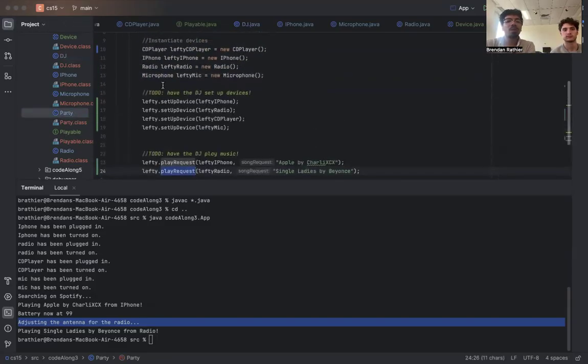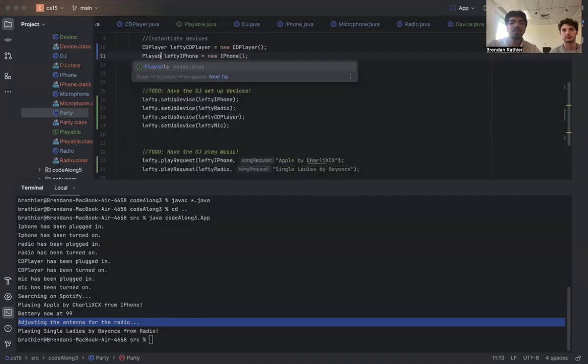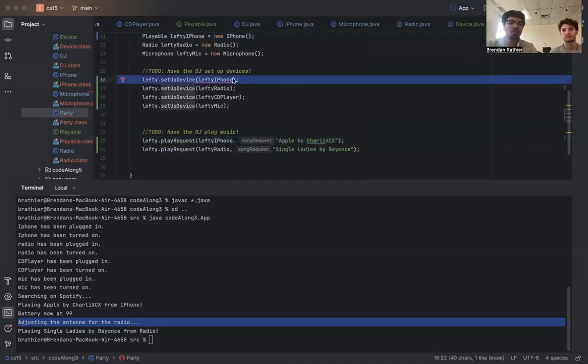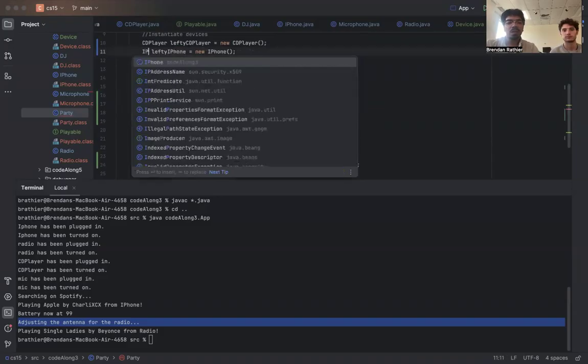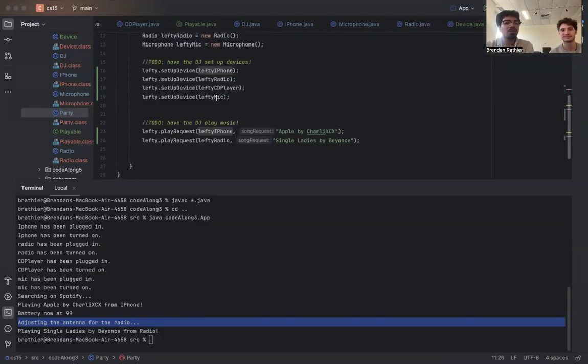So in the party class, for example, we had to declare all these variables as specific types: CD player, iPhone, radio, and microphone. Because if we look at the iPhone, for example, we wanted to pass the iPhone into both the setup device method and the play request method, which takes in a device and playable separately. So if I go here and change the declared type to be something like playable, this line would still work, and so would the play request call, but setup device no longer works because we factored out all the functionality that is outside of playable. Even though Lefty iPhone is also a device, we've declared it as a playable. So it's good to think about when you would want things to be specific and generic. And yeah, this is it for the code along.